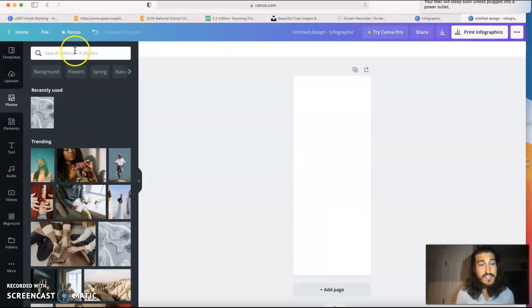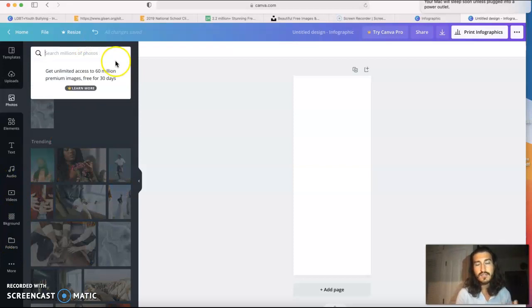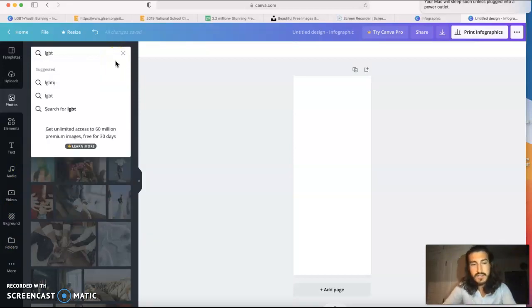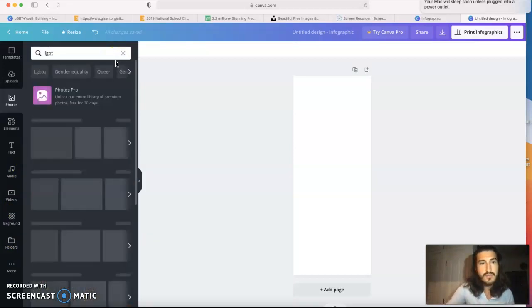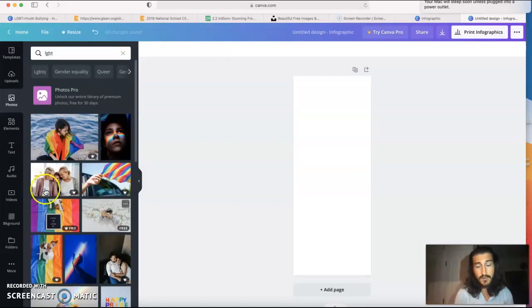So again, you have this search feature up here, so you can search within any of these different elements on the left panel here. So if there's certain photos you're looking for, since I'm looking for LGBT plus bullying photos, maybe I'll type in LGBT and I'll see what pops up over here. So anything that says free when you hover your mouse over it means that it's free to use. So you can click that, drag and drop it, and incorporate it in your infographic. Anything that has this little crown in the bottom corner, though, requires a paid subscription. So unfortunately, those aren't available to you.